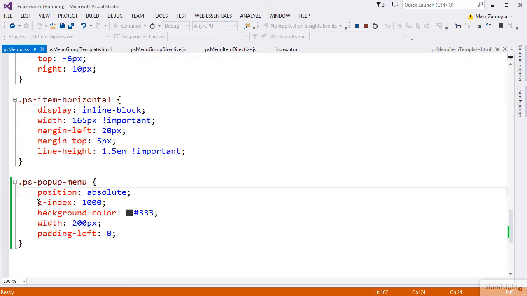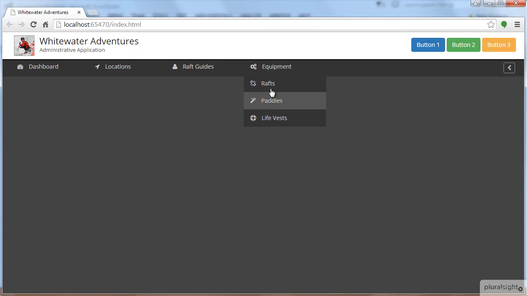And this could be a potential problem. Like, what if our widget page has something with a z-index greater than 1000? It would be good if there was a setting where the menu user could set the z-index to the highest level it needs. But for now, setting it to 1000 is fine. We also set the background color to dark gray. We set the width to 200, and we remove any padding on the left side. So looking at this again, I can still click on these items, and our messaging is still happening, which is good. If I click on Equipment again, the menu disappears. That's fine.